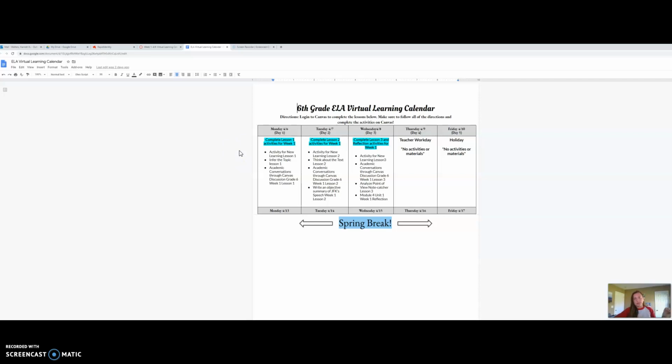So our week this week, starting Monday, will be a 3-day week. So Monday, Tuesday, Wednesday, you're doing virtual learning, and then Thursday we have a teacher work day, so no activities or materials, and then Friday is a holiday, so you will not be doing any activities or materials then. And then the 13th through the 17th, that is your spring break. So starting next Monday on the 13th, you will not have to do any activities or materials because it is your spring break. That is in the CMS calendar.